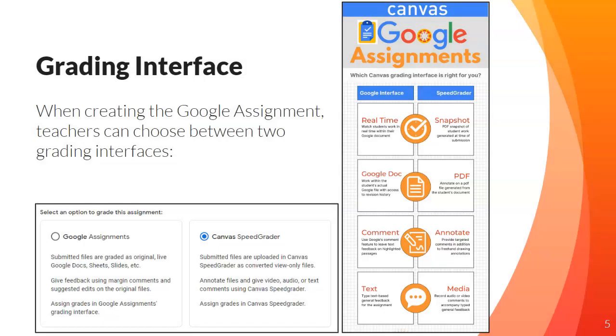One very new addition is a change in the grading interface, and it's not as much of a change as it is a new choice. So in August of 2022, Canvas and Google got together and they integrated even more closely, and they allowed teachers to use Canvas SpeedGrader with Google Assignments. Previously, you only had the option to grade within a Google interface, which really mirrors Google Classroom.